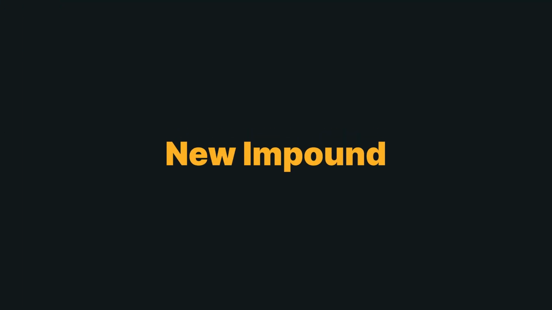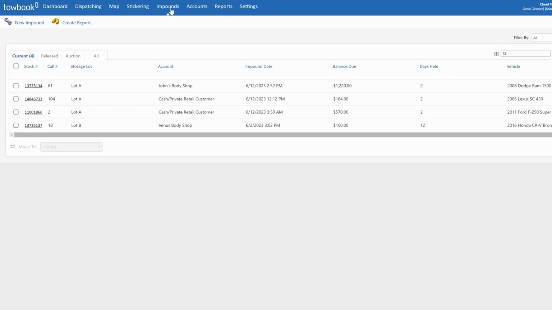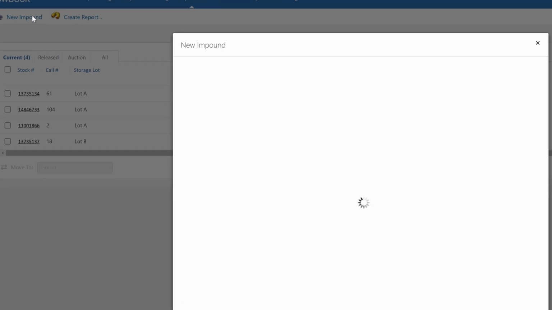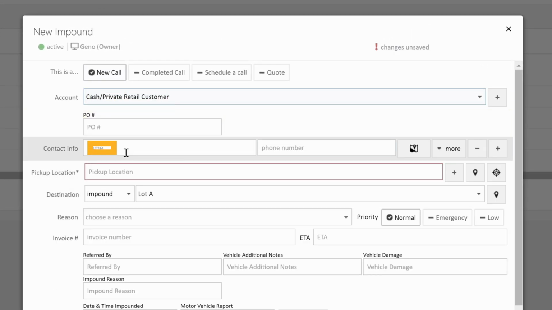New impound. As described earlier, Towbook will create an impound for any call that's completed with your storage lot set as the destination. However, if you need to create a new impound, feel free to click on the New Impound button here. This will bring up the call editor and allow you to create a new impound just as you would a call on the dispatching page.